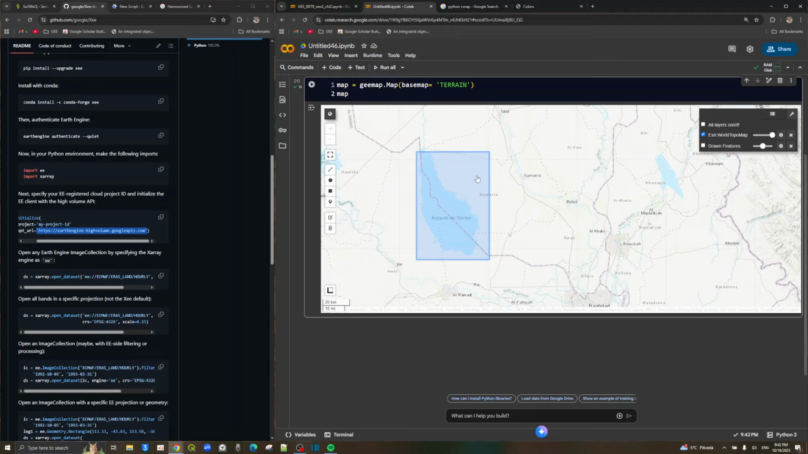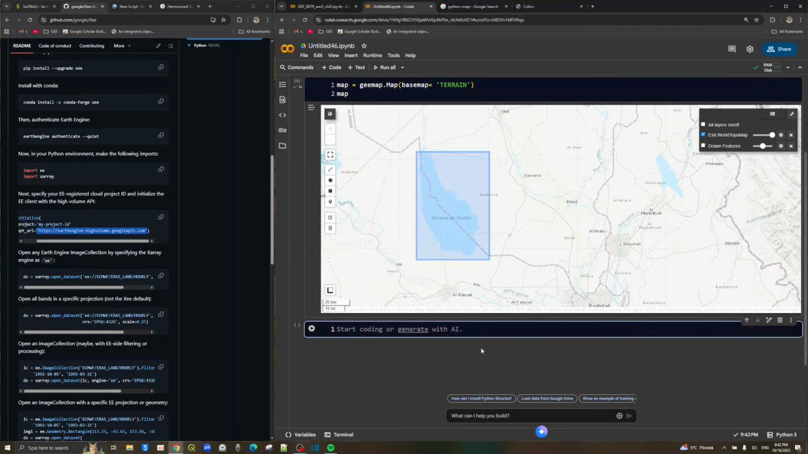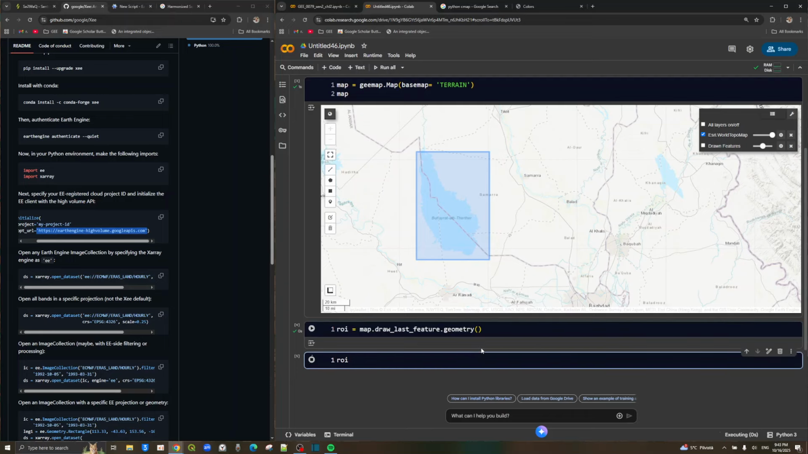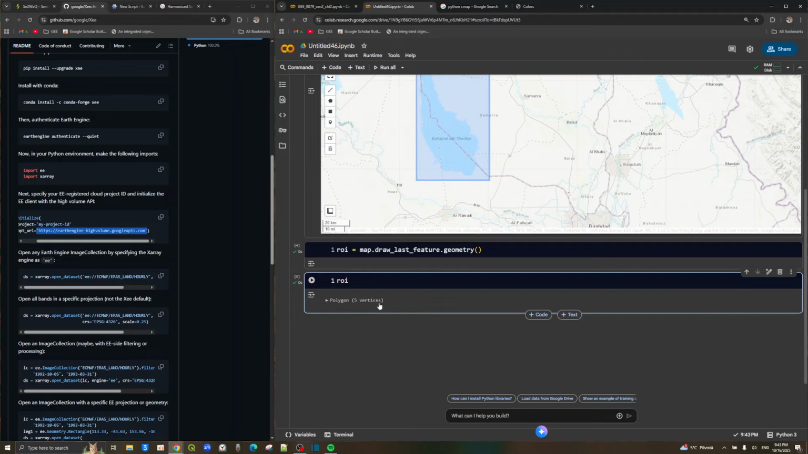Now we need to have the rectangle as a variable. Make a new cell, roi. From the map, select the last feature that is drawn. Convert it into a geometry. Let's run roi and the rectangle is available as a polygon.